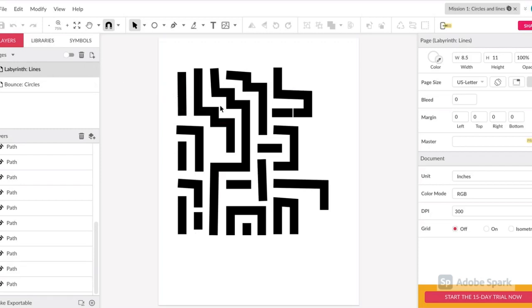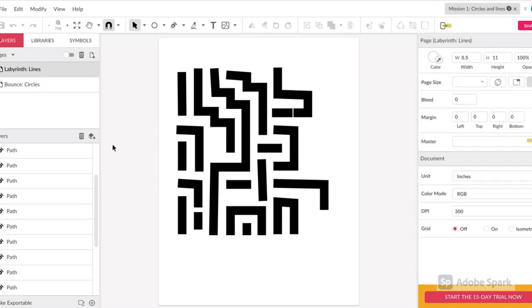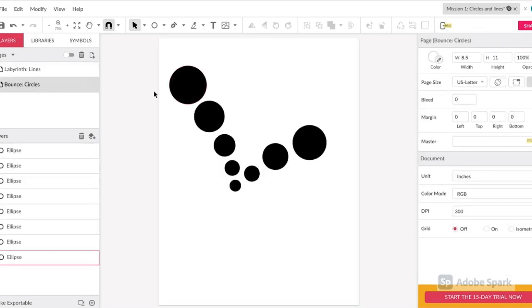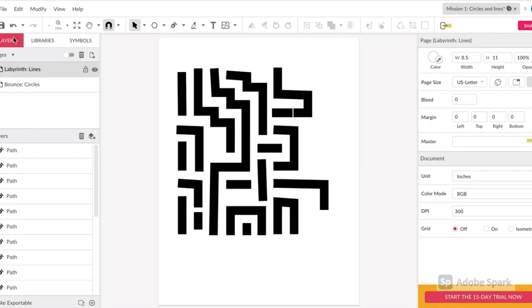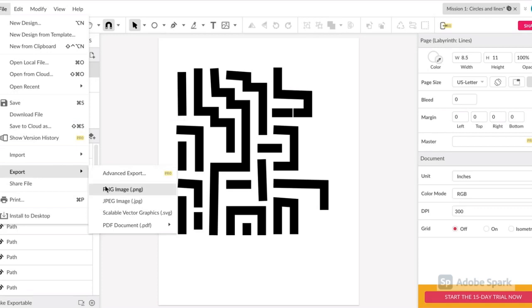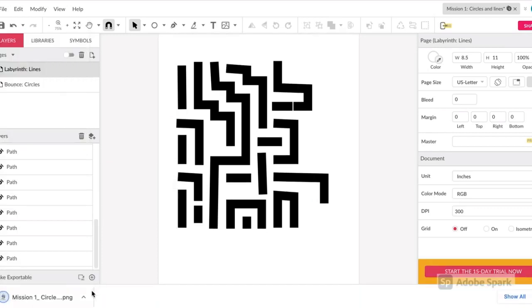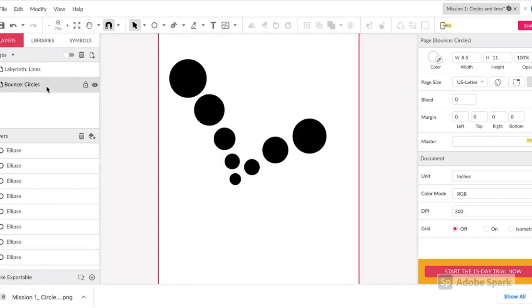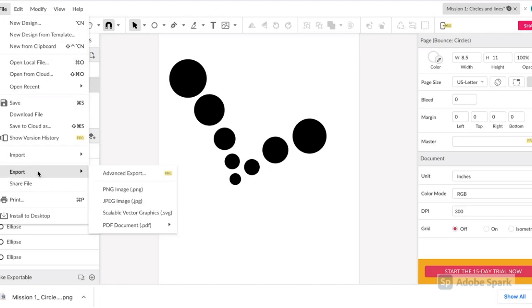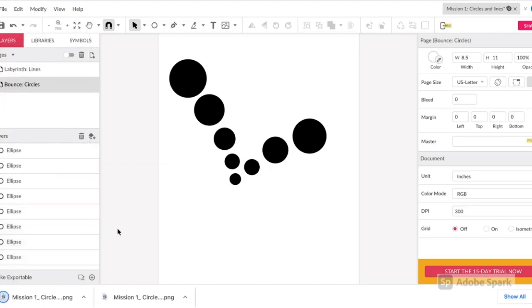Here's an example of my activity. My first word was labyrinth. I created it using only lines. On a second page, my other word was bounce. I created bounce using only circles. When I've completed both of my designs, I will go to File and Export as a PNG. Remember to export both pages. So I'll go to my second page, bounce, and also export this image. I can now submit these images to my teacher.